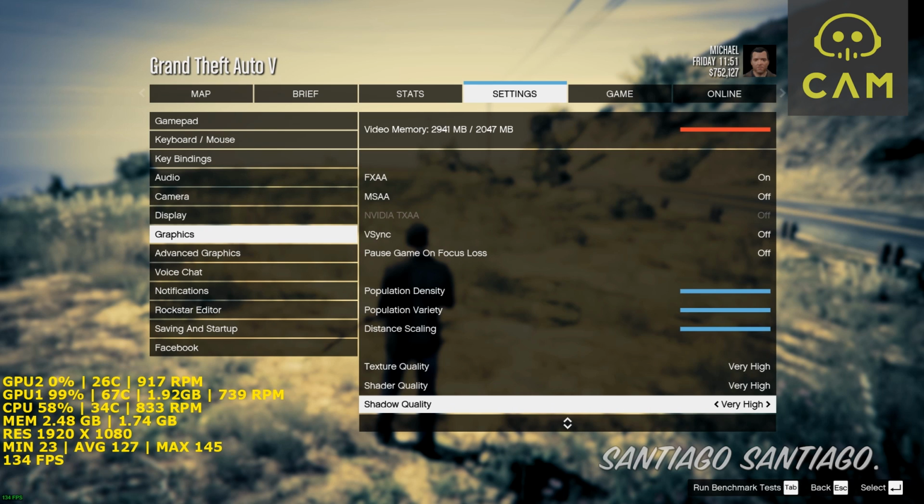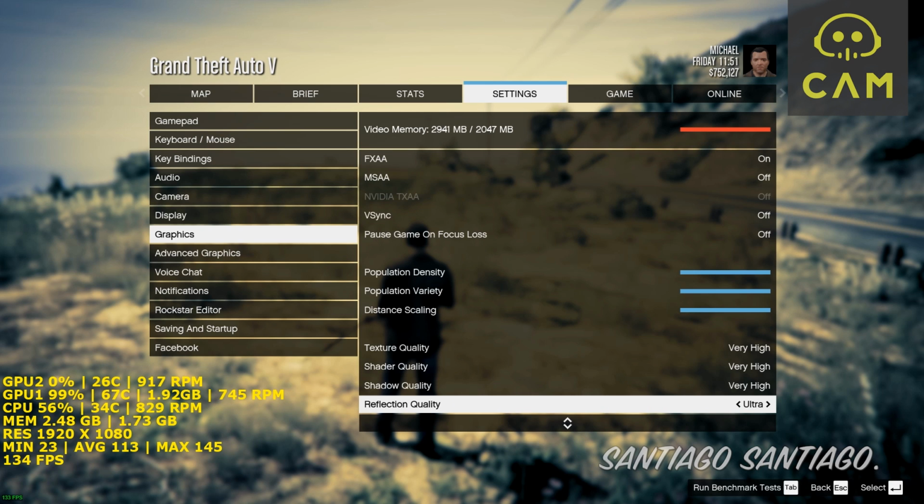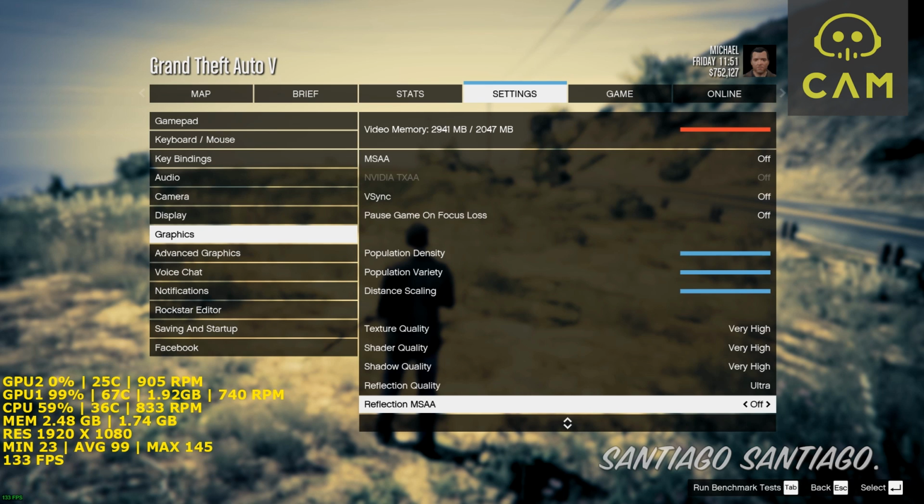Then reflection quality, we have normal, high, very high, or ultra. This is the resolution of the reflections, so this will make the reflections more accurate, sharper. Then, reflection MSAA. This is to add anti-aliasing to the reflections. I don't see much of a point of doing this, but maybe you want to do it. I won't.